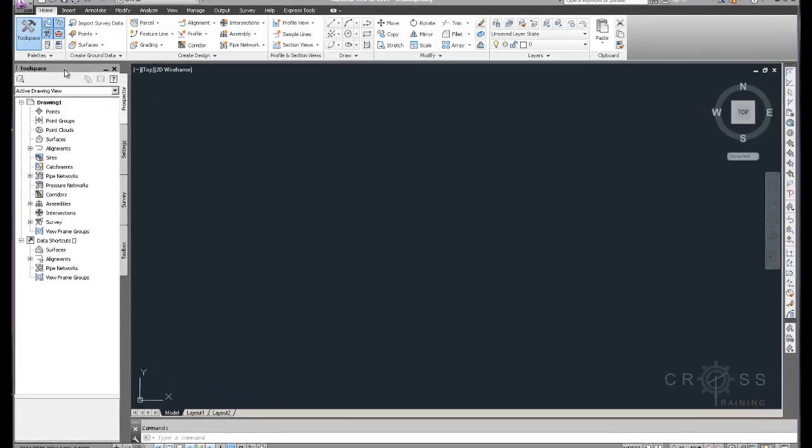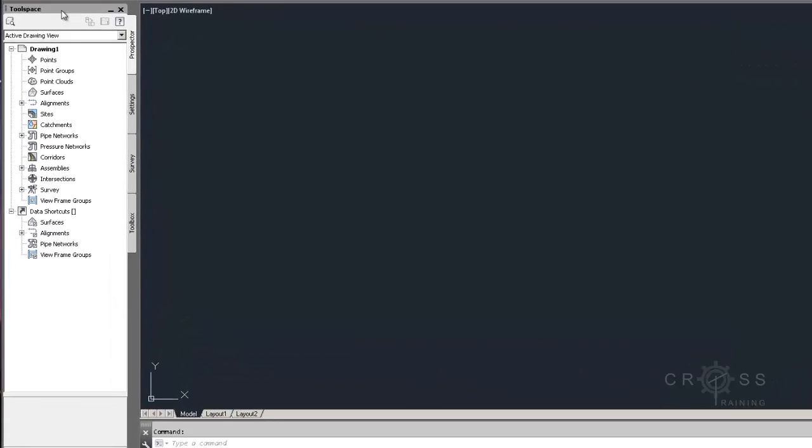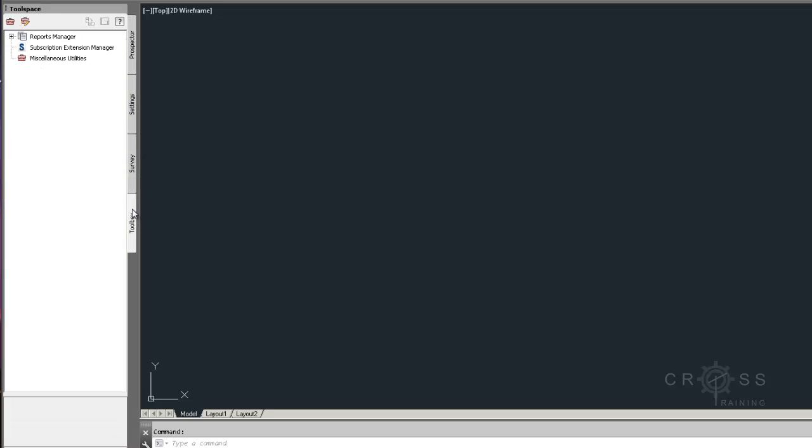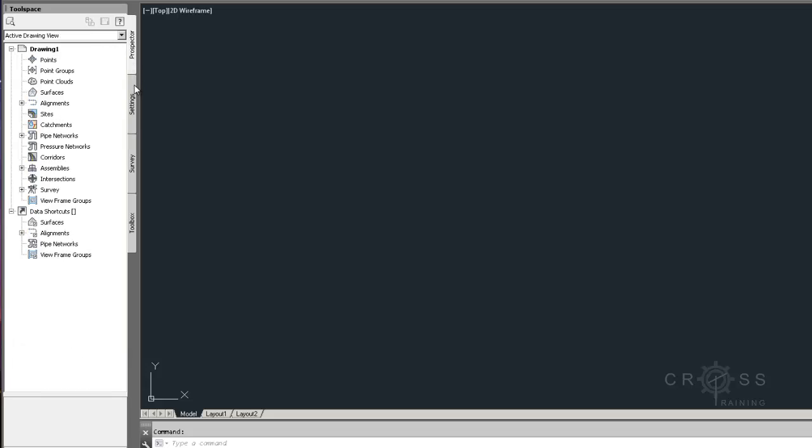So over here on our left side is our tool space. Tool space enables you to manage objects, styles, and settings within your drawing. So as we can see here, we have a prospector tab, a settings tab, a survey tab, and a toolbox tab. And right now you may not exactly know what all this stuff inside of here means, but as we progress through more Civil 3D tutorials, what all of this stuff means will be revealed to you.